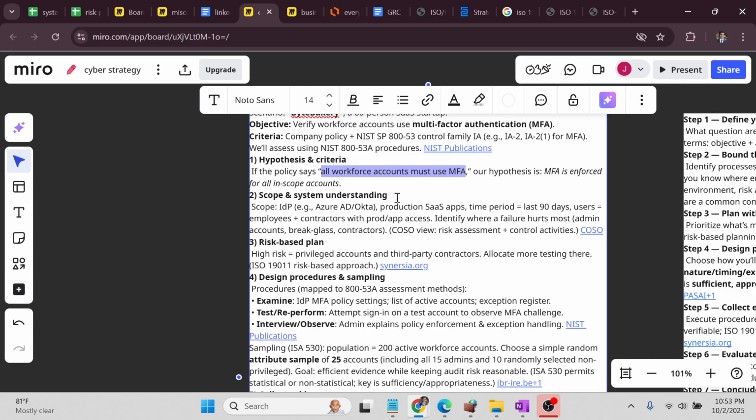Then you're going to scope where this thing is used. Identity provider, production, time period, how much time do I have, how many users do I have, and you also want to do this based on what's the most important. And this is the third piece, risk-based. You don't want to just spend time everywhere. You want to spend time in the place that gives the most useful result. So if an organization has important privileged accounts, you want to take a look at that. This is a risk-based plan.